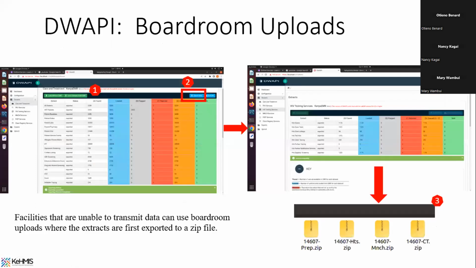Again, the boardroom uploads: just a screenshot showing the exported zip file, or the exported extracts per each docket. Margaret Kishuhi will take us through the step-by-step of doing this. And this is a game changer again for the facilities that are doing boardroom uploads and are handling many facilities. They can now just receive the extract and upload those extracts to the warehouse. That means we will not even have the problem of stale databases at that level.